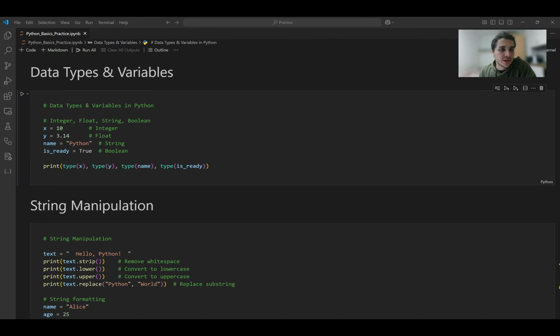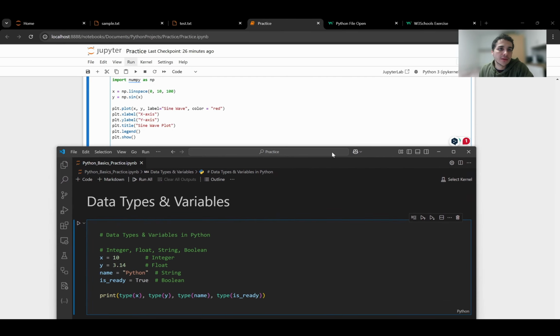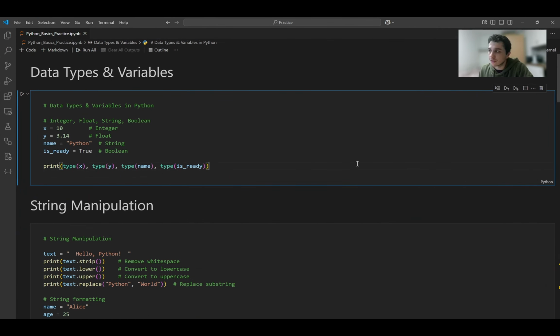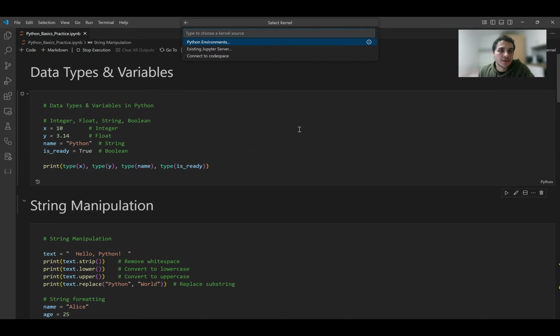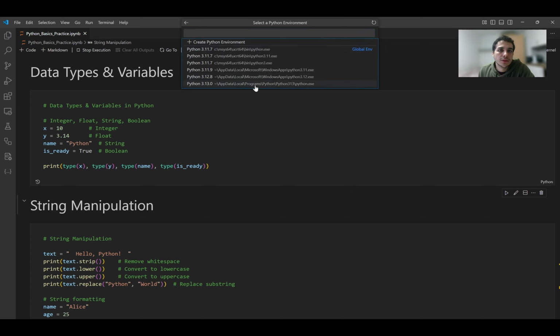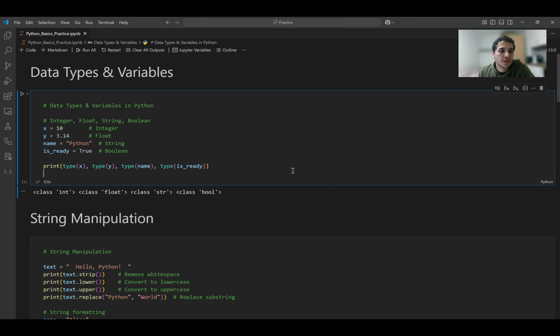Finally, just to summarize everything, I will show everything we did in a more organized way in VS Code, which is not very different from Jupyter Notebook. It works. We have our data types and variables: integers, floats, strings and booleans. As you can see, our x is an integer, our y is a float, our name is a string, and our boolean is a boolean. It's called bool in Python.